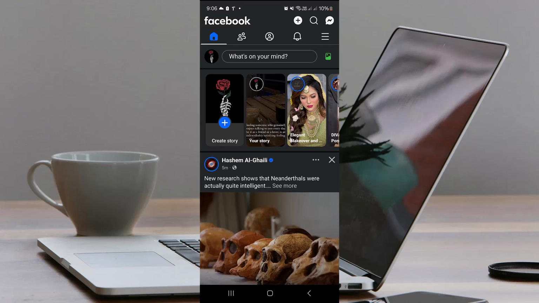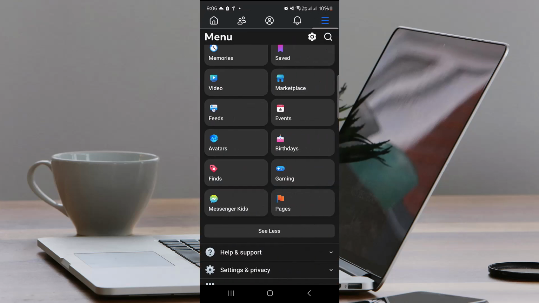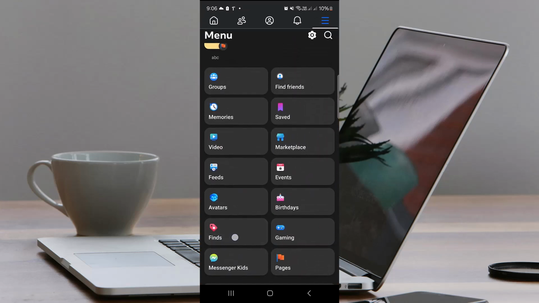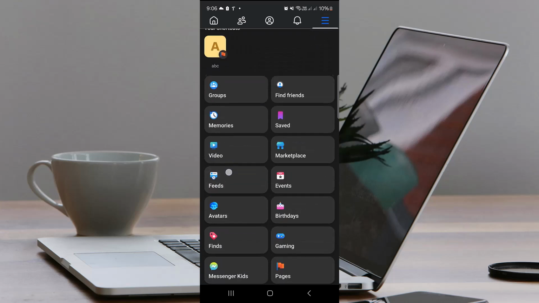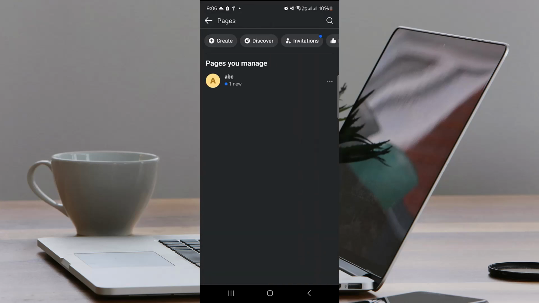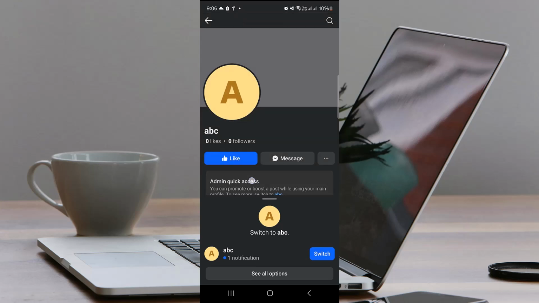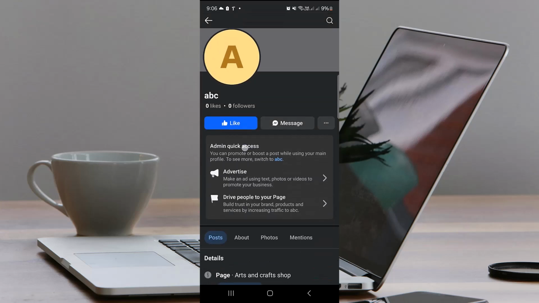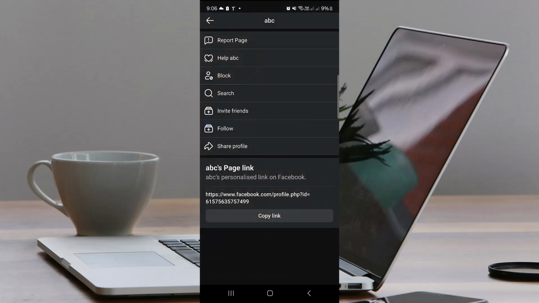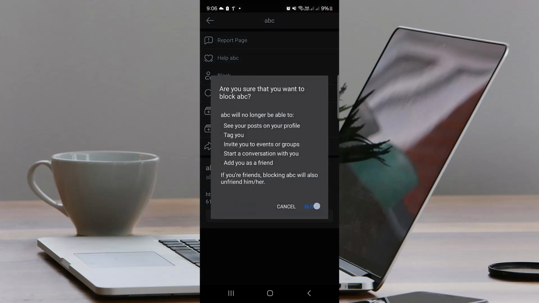Once you're there, tap on the three lines icon on the top right. And then here you will find the menu, and here you will find your page. So head over to pages and head over to your page. Now just tap on the three dots and tap on block, and block them.